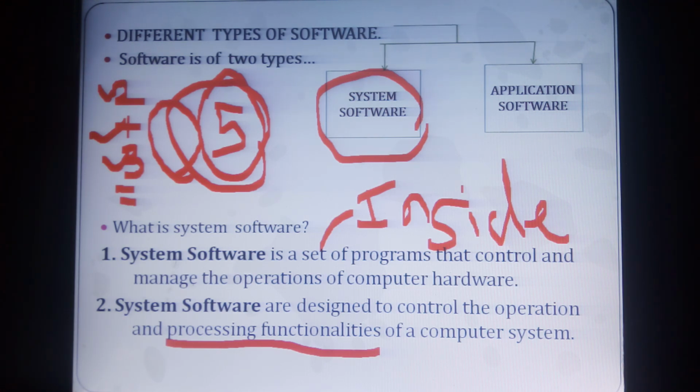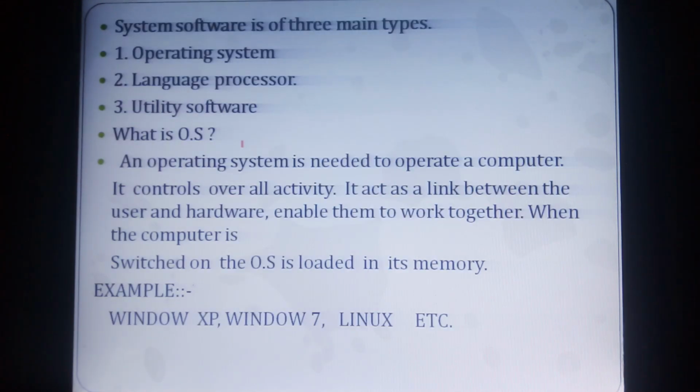So that's why system software is designed to control the operation and processing functionality of a computer system. Now coming to the next point. System software is of 3 main types. Children, remember very carefully, this is a very important point. System software is mainly 3 types. What are they? One is the operating system, then language processor, and utility software.